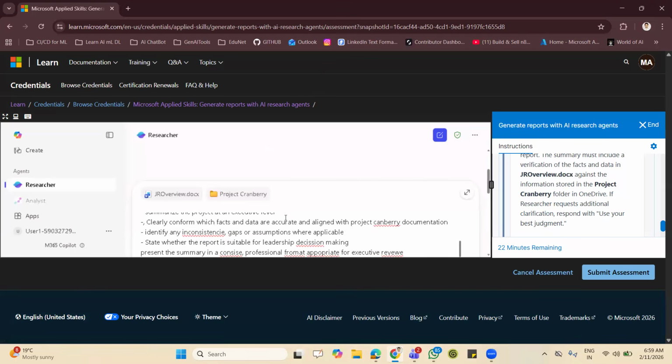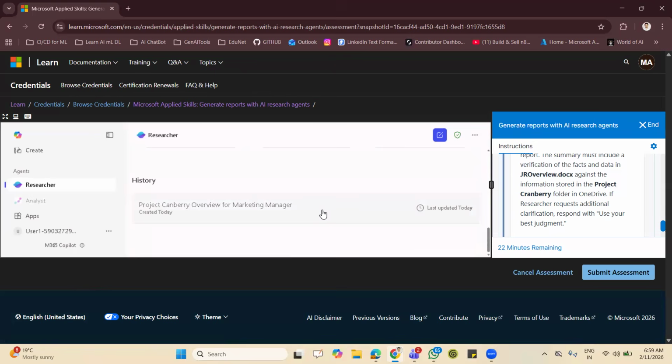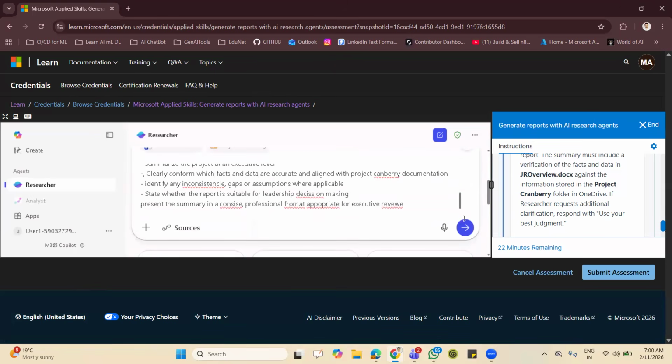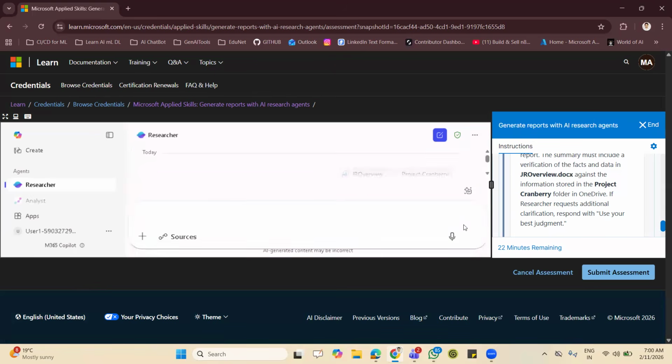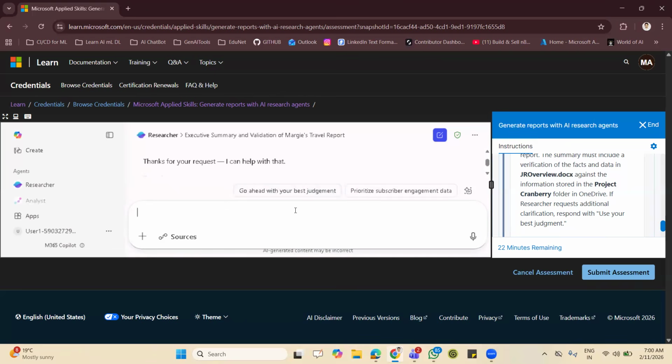Oh, after this, wait, yeah, click on this. And again, it will also ask you to create the report, shorter report or longer report. So thank you for your request. I can help, blah, blah, blah. You can see, go ahead with your best judgment. So click on this directly and click on this. So it will generate that report.